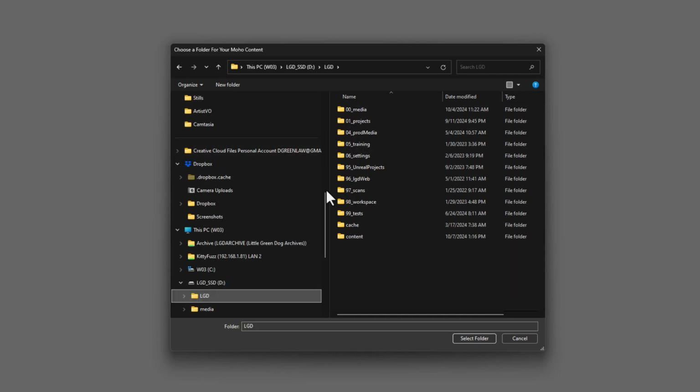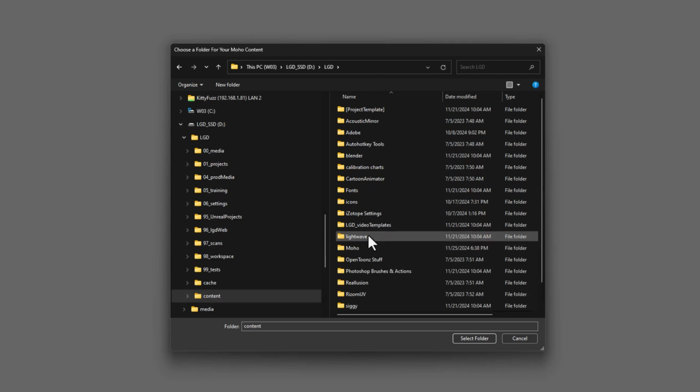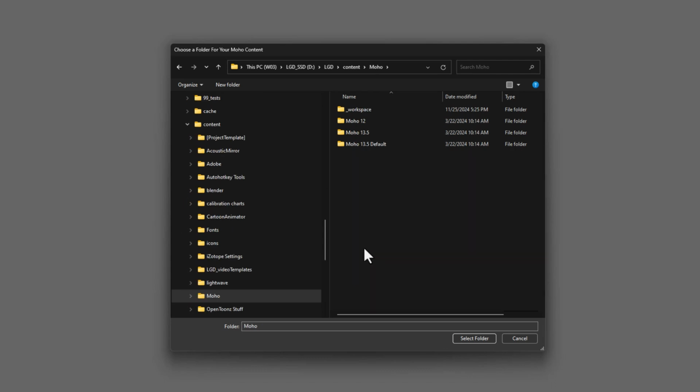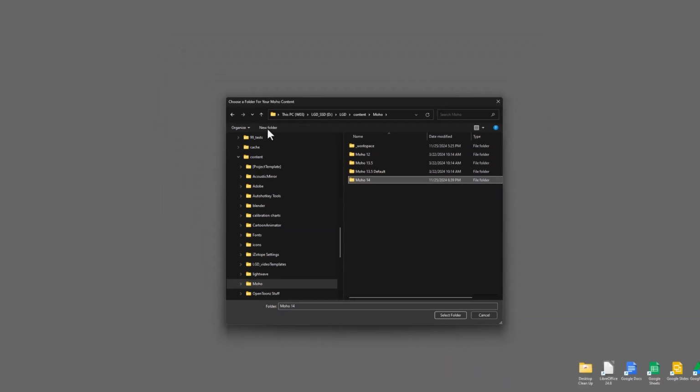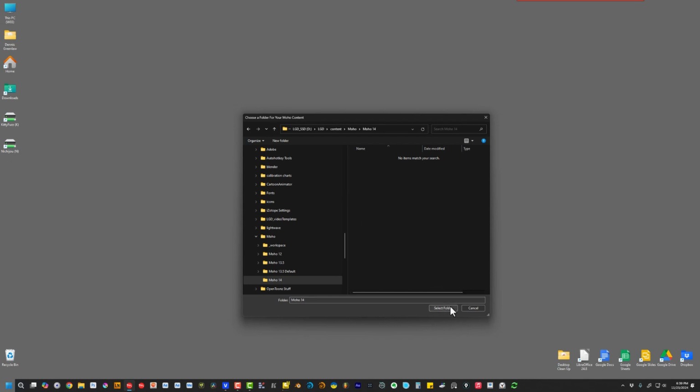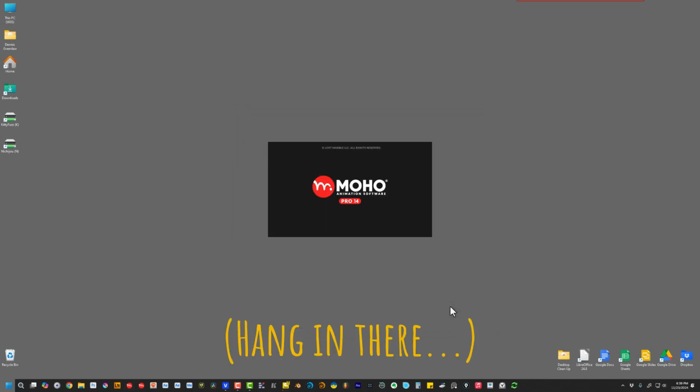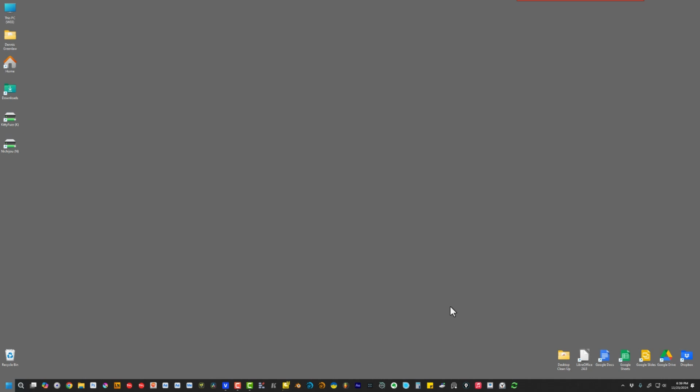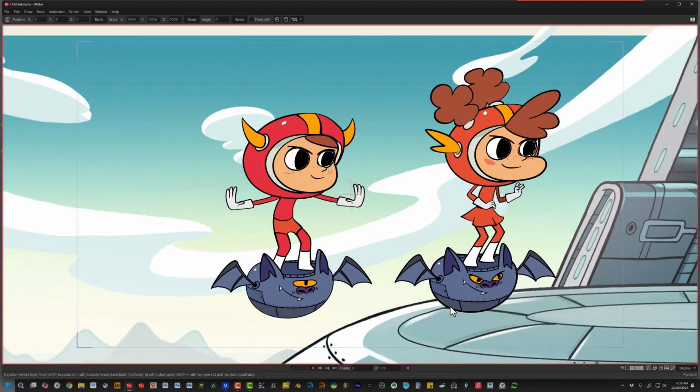On my computer, I have a folder called Content Folder on my D drive, and it's where I store content for many art and animation programs. In this folder, I have a folder called Moho, and it's where I keep the custom content folders for every version of Moho I use on this computer. For the purpose of this tutorial, I'm going to create a Moho 14 folder here and choose it as my custom content folder. Moho's custom content folder is useful in many ways, and I'll explain how in upcoming tutorials.